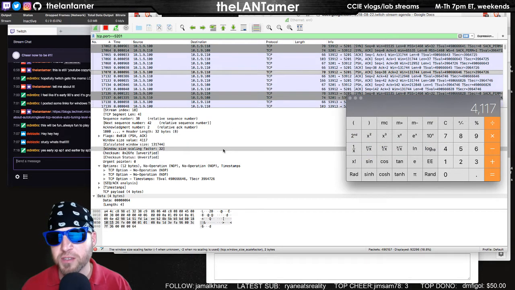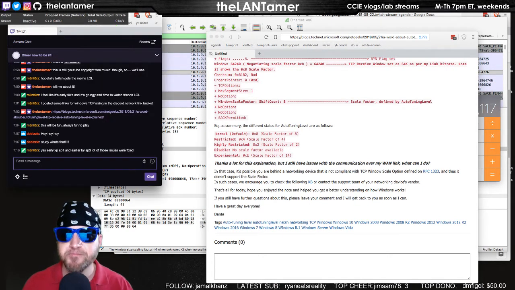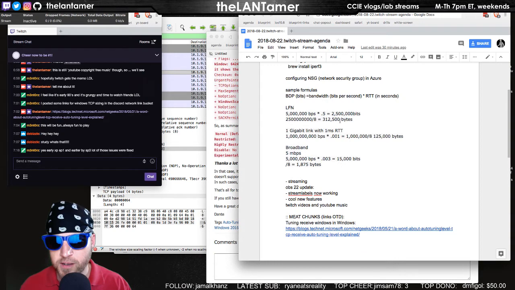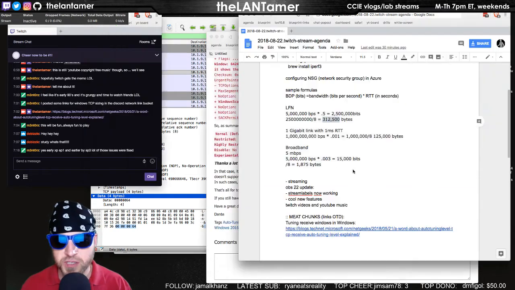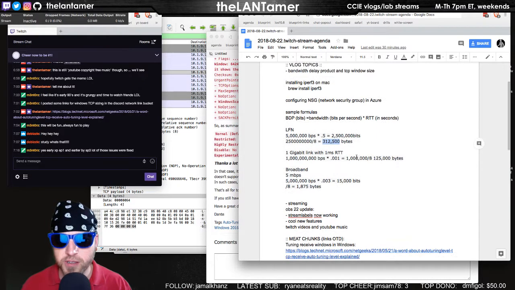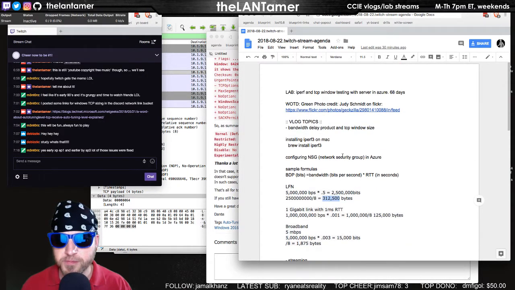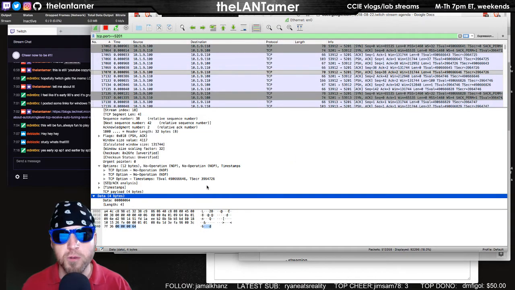Because remember, if we were to plug that into our formula that we had yesterday, 312500, that's kind of close to this, but it's even 3 times greater. Interesting. Okay. So anyway, that's what iperf is telling us. That is with a default window size of 8 kilobytes, which is the default for iperf on Windows.